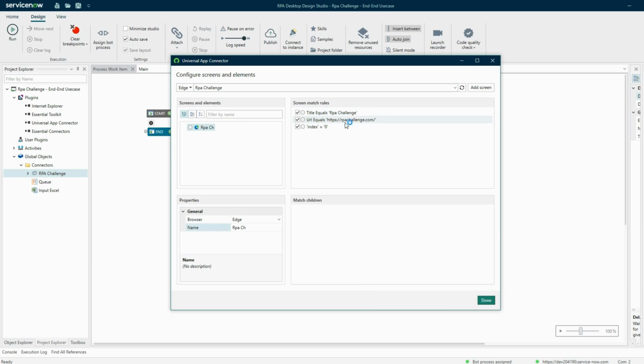You can also play with the match rules or your selectors. What I'm going to do is keep the title as always RPA Challenge, and I'm not going to use the index. Let's keep the URL also if required. You can also change the comparison type, and you can also use a regex expression. Now let's start adding your elements.